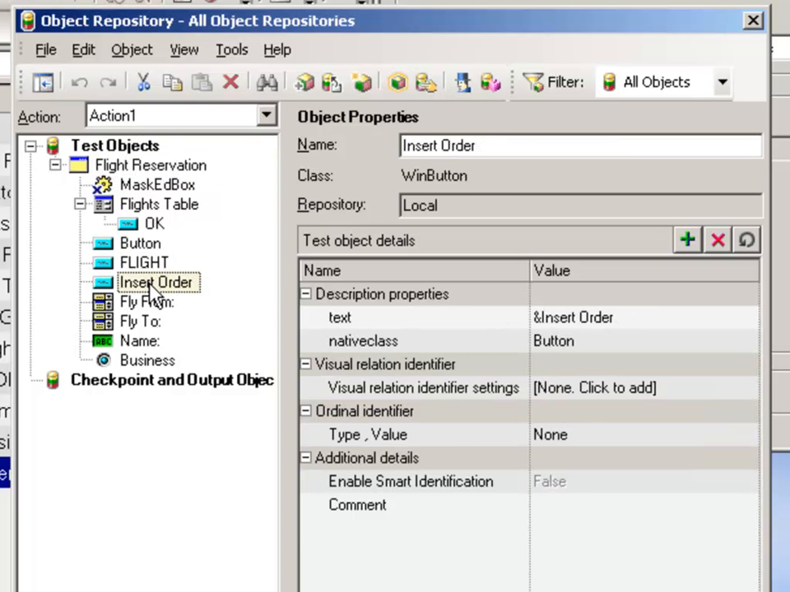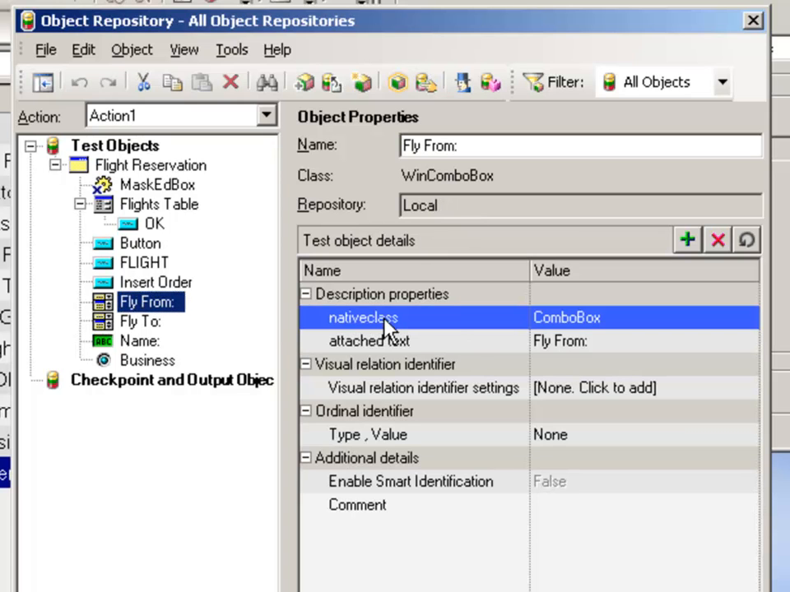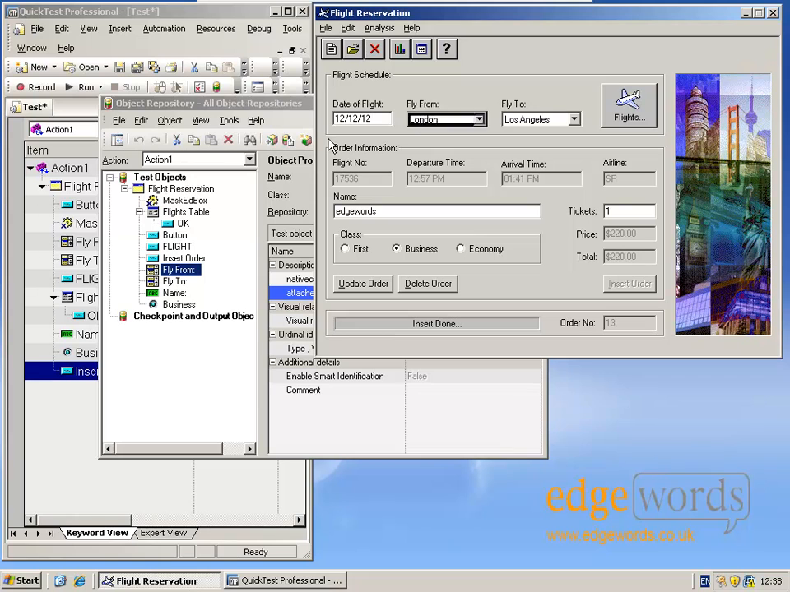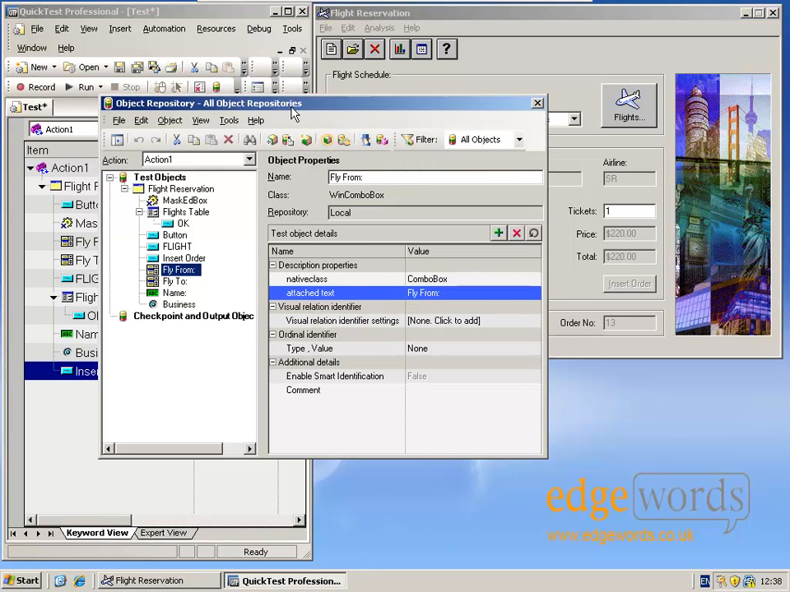If I click on some of these other objects, such as these win buttons or win combo boxes, you can see that over on the right hand side the description is quite short. In this case, the native class is a combo box and its attached text label is fly from. If I highlight the object, we can see that's the fly from combo box in our flight reservation application.